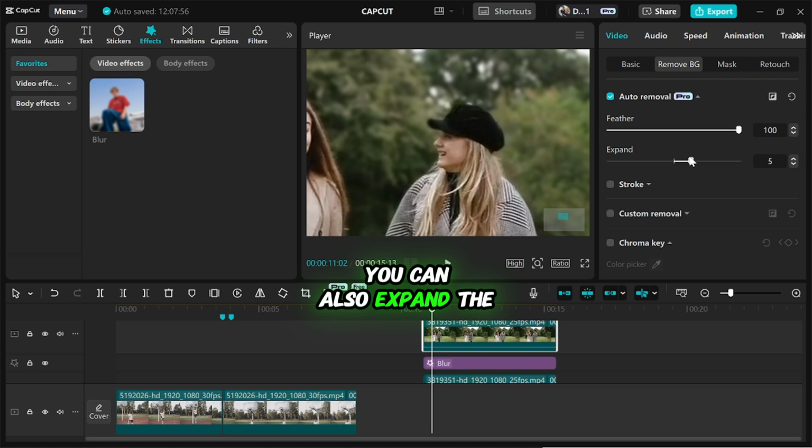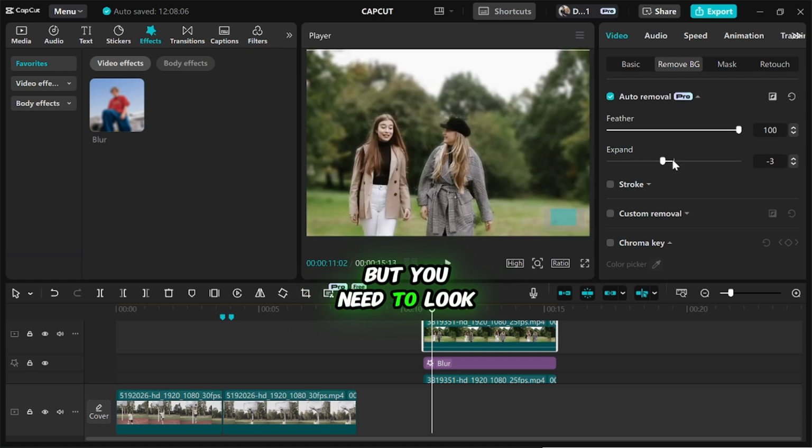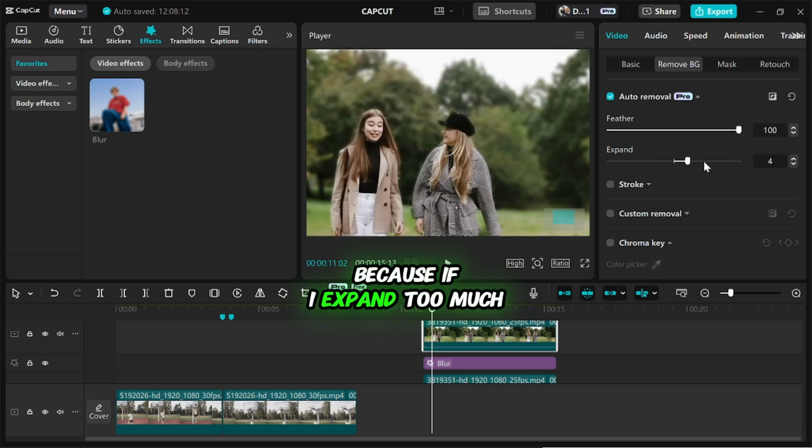You can also expand the mask a little bit, but you need to look at the whole picture because if I expand too much, it's visible that it's a mask around the girls. So we're not gonna expand.